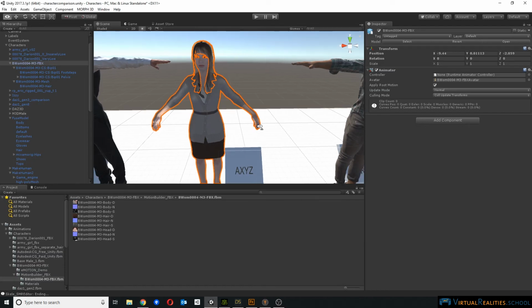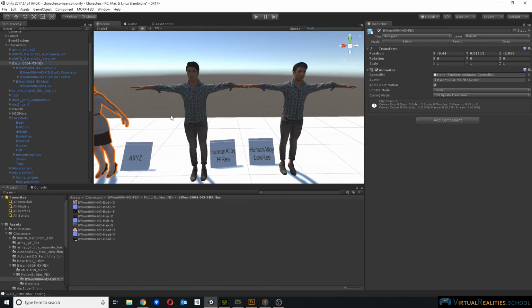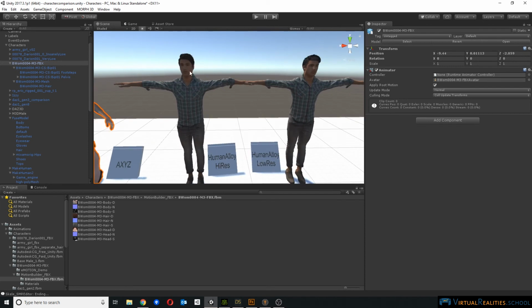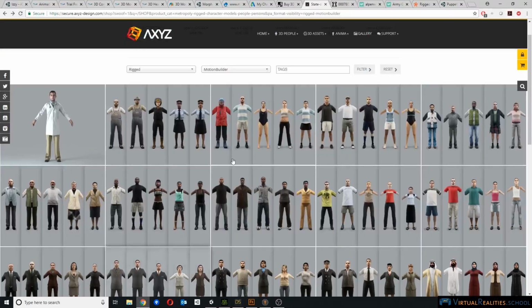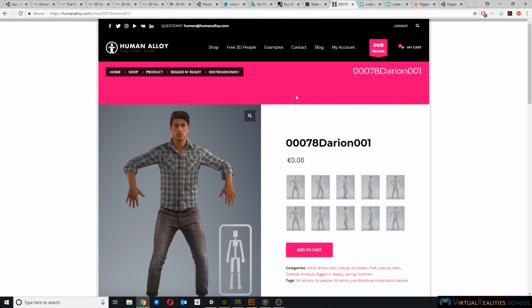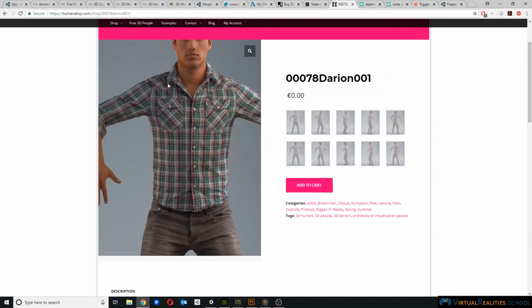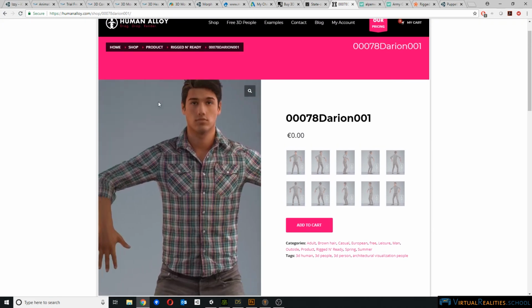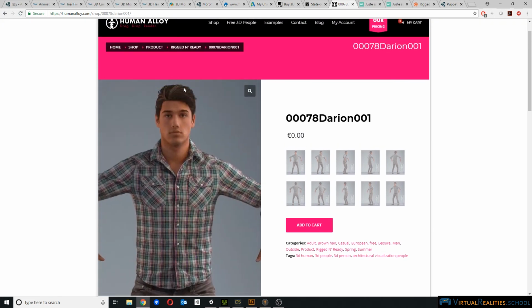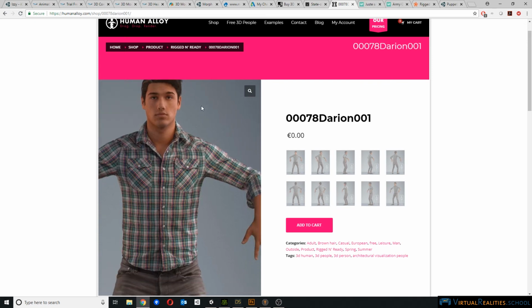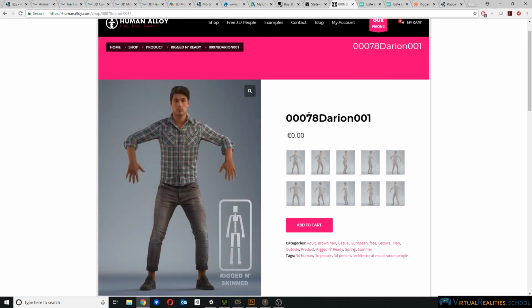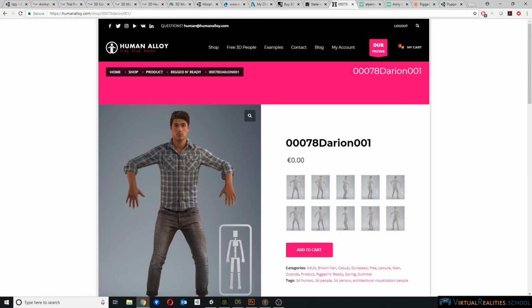Let's move on. The next one is from HumanAlloy, and we have two versions here, a high resolution character and a low resolution character. Let's go to the website. And we have a sample character here that you can download and use. And I really like that those websites make free characters available. That really lets you try out those characters. And in this case, it's Darien. And overall we have to look for rigged and ready characters that have a rig applied already.